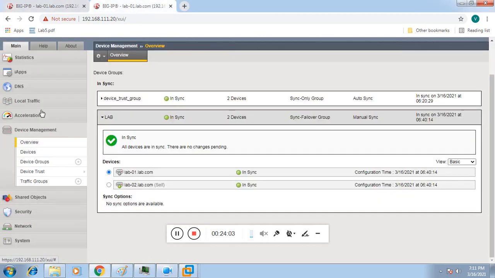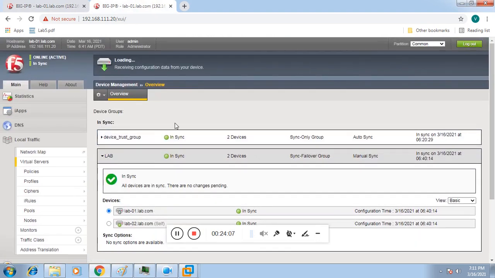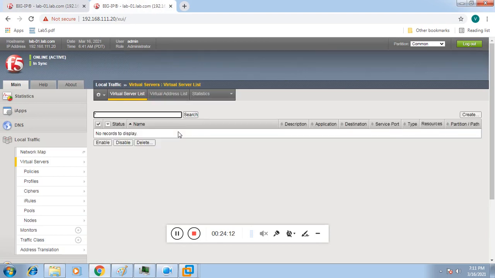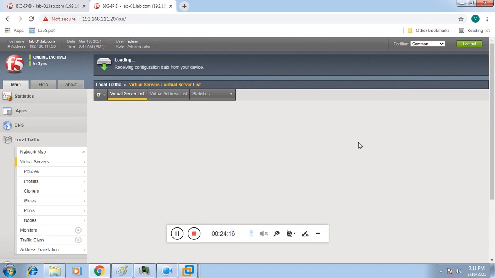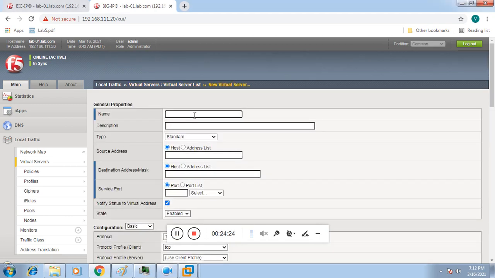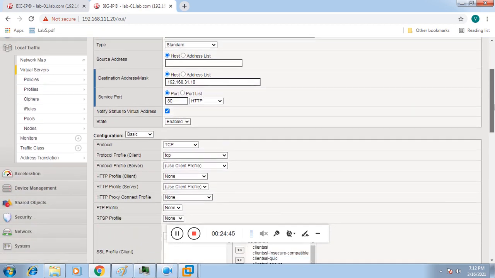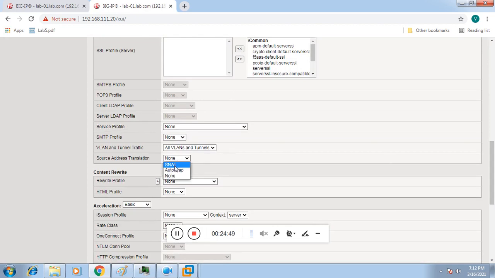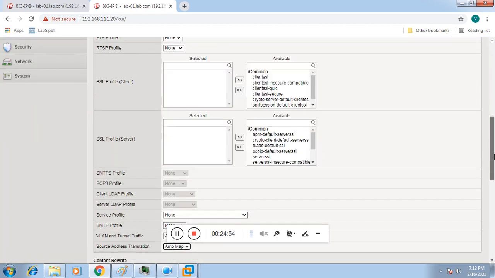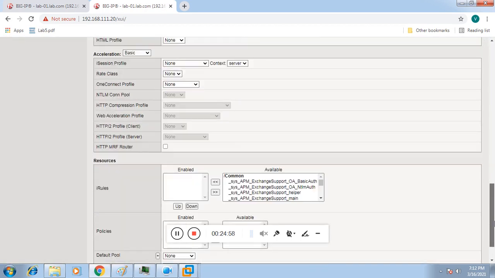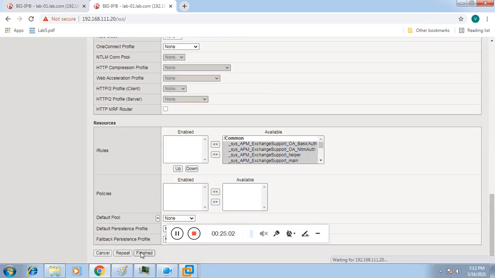So we'll configure a virtual server now on the active node. Name would be web. Okay, standard virtual server. The address would be 92.168.31.10. Okay, port would be 80. And this will be using automap. Okay. Finish.